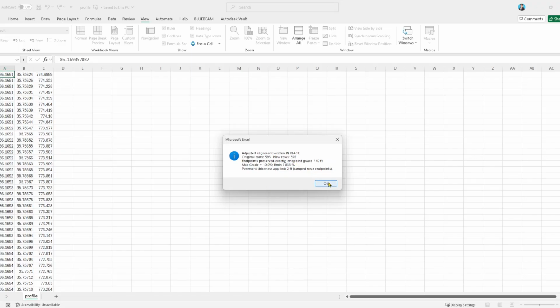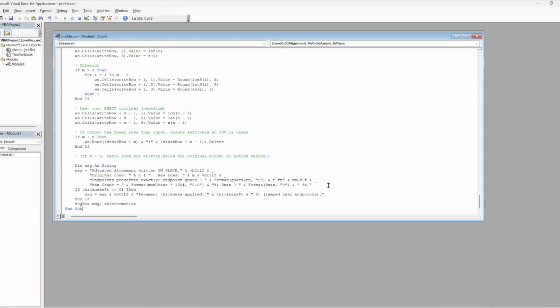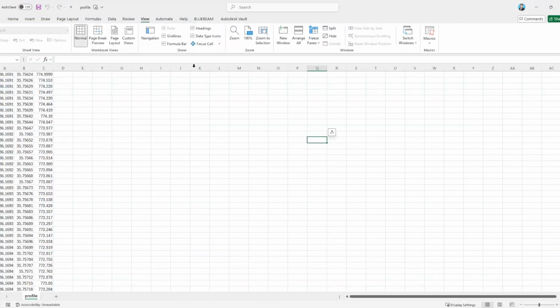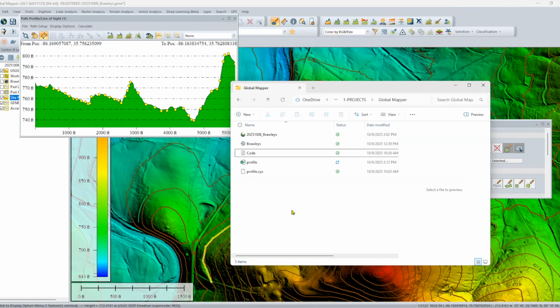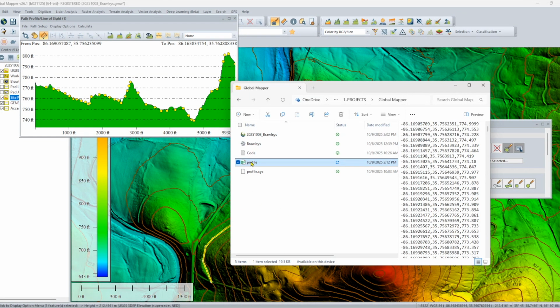You'll see a completion message pop up. Once you do, just close the dialog box and exit out of the macro window. Before we move on, make sure to save and close the file. That part's important. If you leave it open, Global Mapper will throw an error when you try to upload the data. Next, I'm going to drag and drop the file straight into Global Mapper.